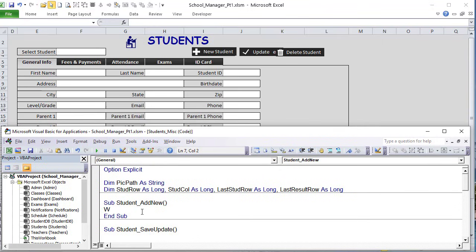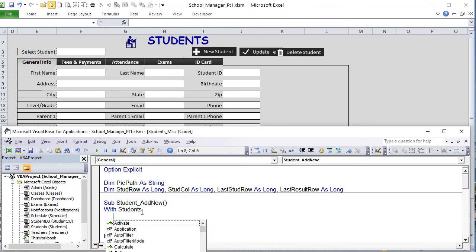In this case, we don't need to use With because it's just a little bit. Actually, why not? With students makes it more clear. Again, dot, make sure your IntelliSense is working. I want to clear some cells out. So what cells do I want to clear out?